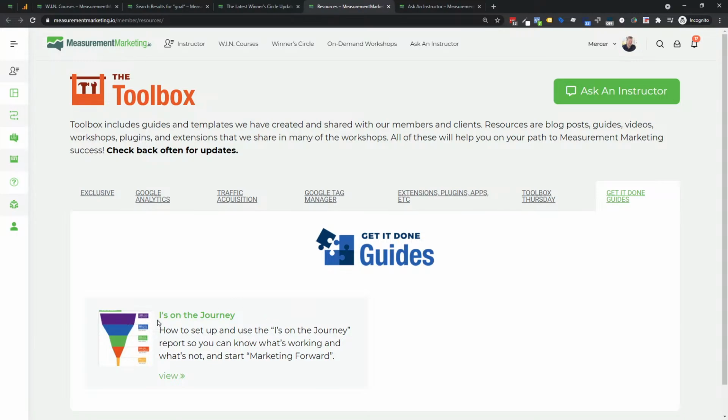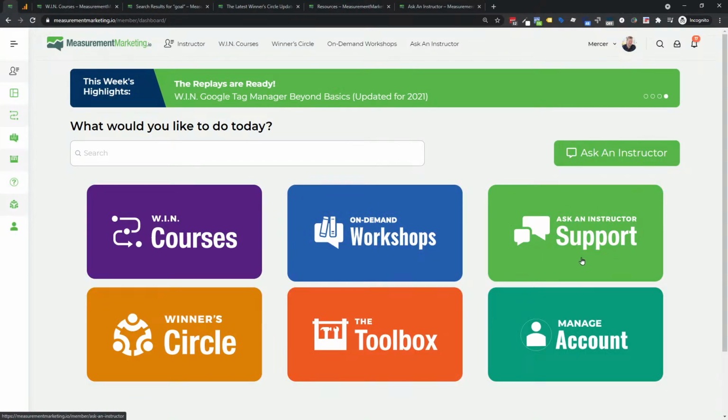For example, our first one was doing the Eyes on the Journey report. So you can use that. Finally, ask an instructor support when you need help. This is my favorite part.